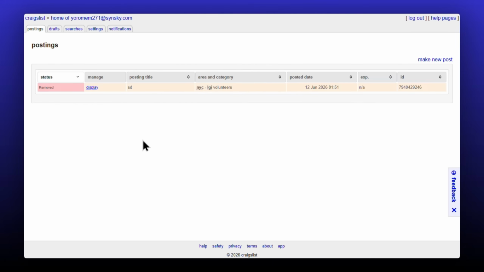Myth number 1. A VPN automatically solves everything. Not necessarily. The real goal should be maintaining a clean and consistent workflow. Changing one setting doesn't automatically solve every account problem.